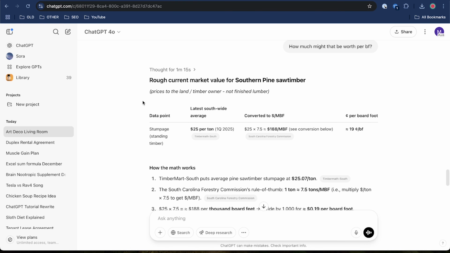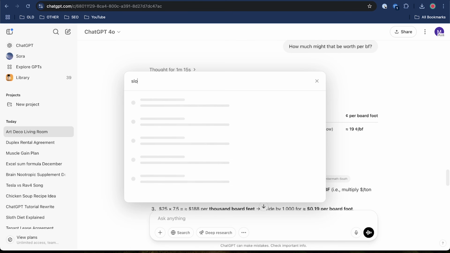It takes a really long time. It takes like 15 minutes or more. And it can tell you a lot about any kind of topic. So if you're trying to learn about something, let me search up here. By the way, we have search chats. I did this earlier about sloths.